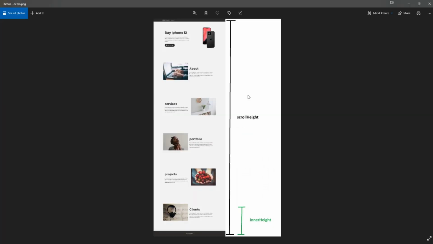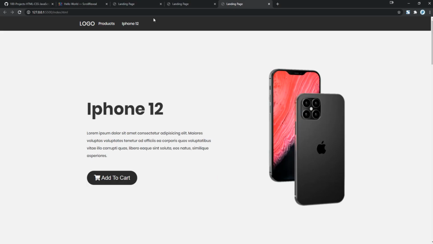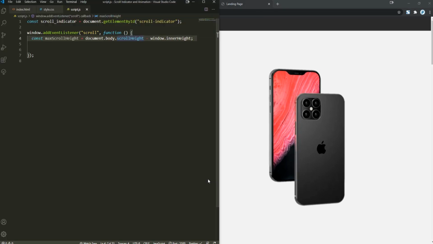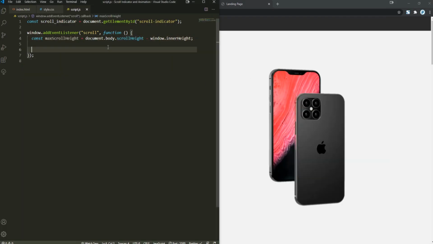And right here, I already prepared this one. So you can see this is the scroll height right here, and this is the inner height. The reason why we are subtracting it is, again, if you see this part right here, you can see there are no scrolls, and that is because we are going to actually subtract it. This inner height is going to be subtracted from here. I hope that it makes sense.